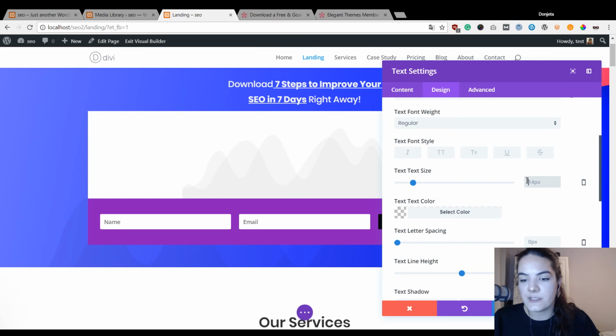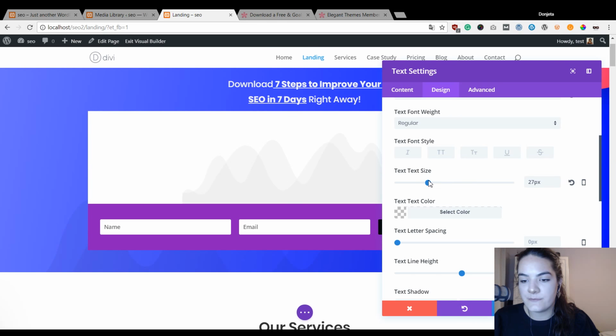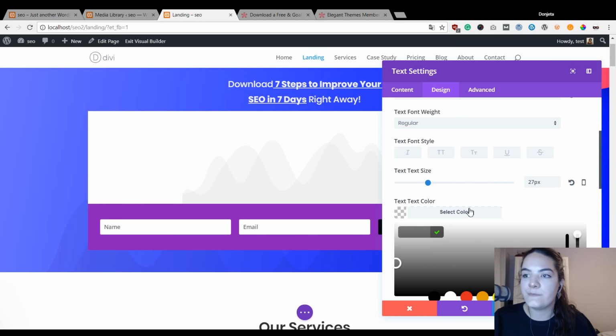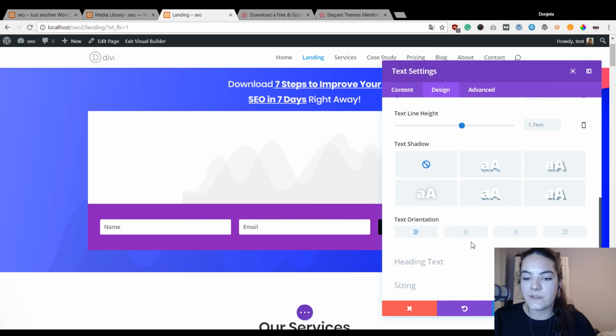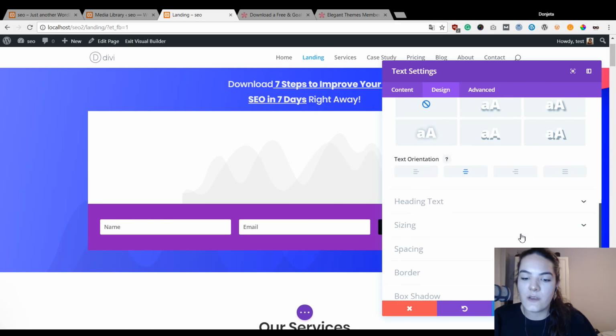I'm also going to change the text size to 27. All right. And I'm also going to use the following color as my text color, which again matches my layout pack. And then I'm going to make sure that I use center text orientation as well.